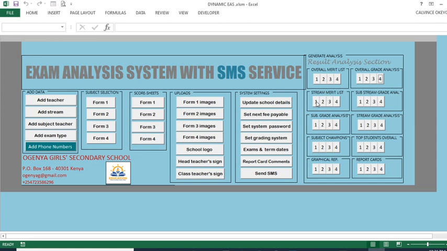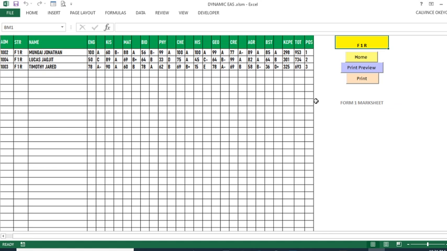There's stream merit list here, stream merit list. So this is merit list for streams. So for form one, you'll be able to select streams here. So stream selection. So when you select stream here, you'll be able to see that we have generated the stream merit list for form one blue. You can see the stream here, form one blue, and position here is given in order. So we can also select for form one red. You can see position given in order. This form one red. Then you can print preview.